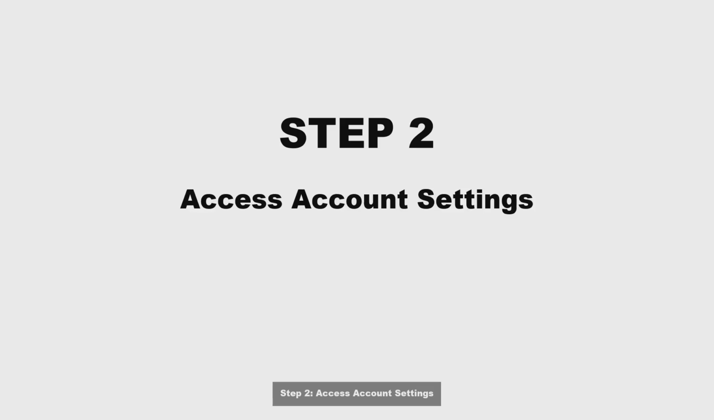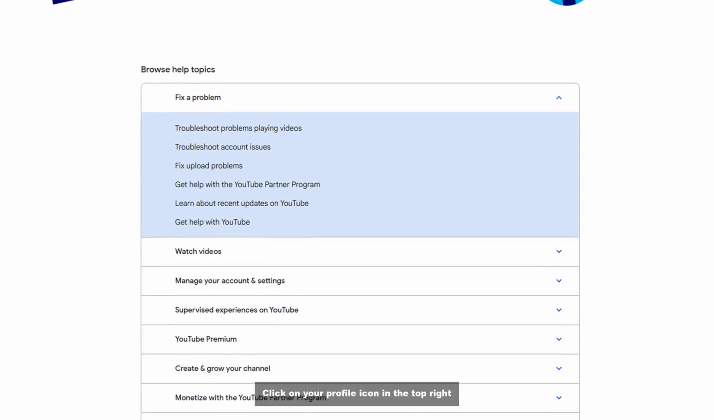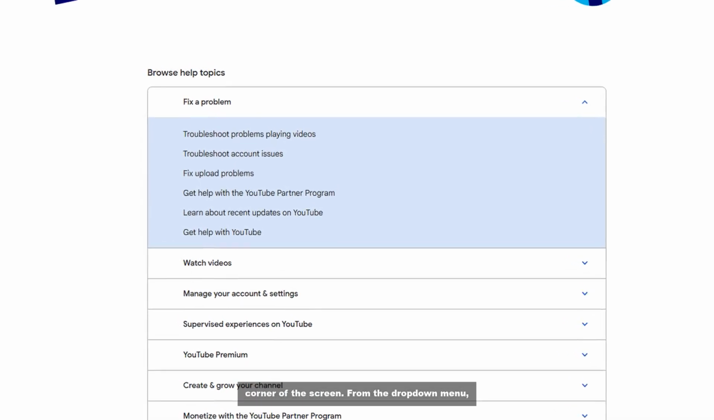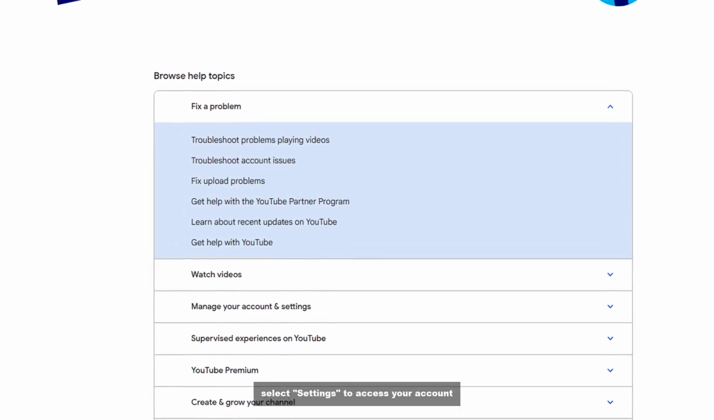Step 2. Access account settings. Click on your profile icon in the top right corner of the screen. From the drop-down menu, select Settings to access your account settings.